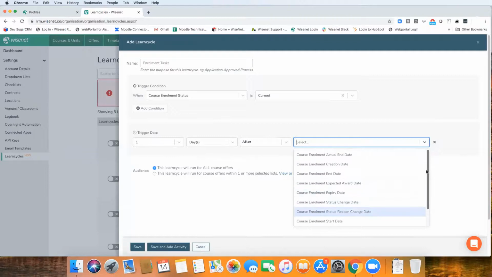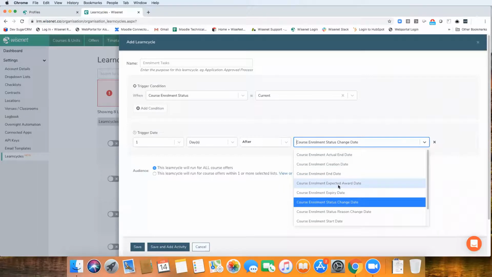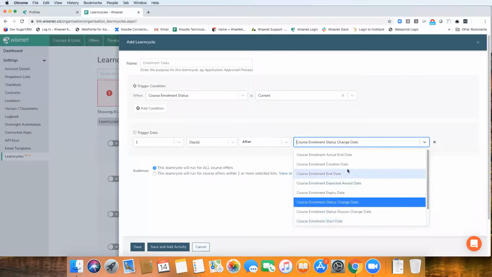So previously you couldn't do it on a status change date. Let's say you have a process in the business where, as soon as an application comes in, you enroll the student with the status of inquiry. But as soon as the inquiry goes to current, that's when you want to trigger this. So that's when you go status change date or status reason change date. It's up to you what date will suit.